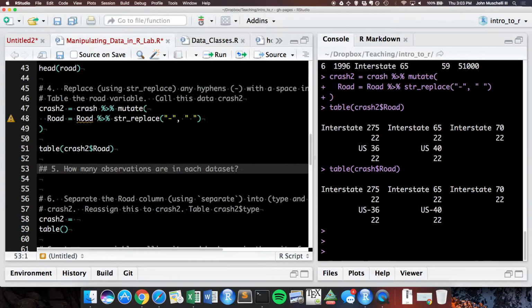So we saw interstates had spaces, but US roads had dashes. So what we did was we just took out those hyphens, those dashes, so that we have interstate space interstate name or US space US road name, rather than hyphens. Right? So nothing happened to Interstate 275 or any of the other ones, but US 40 and US 36 had spaces rather than dashes.